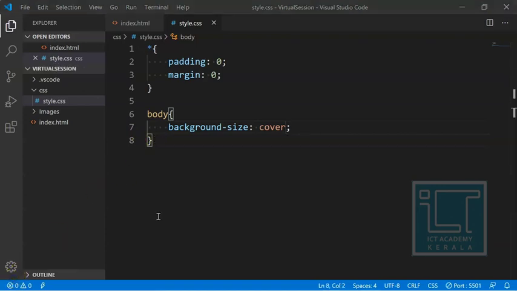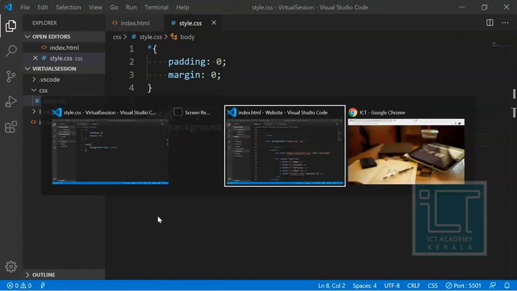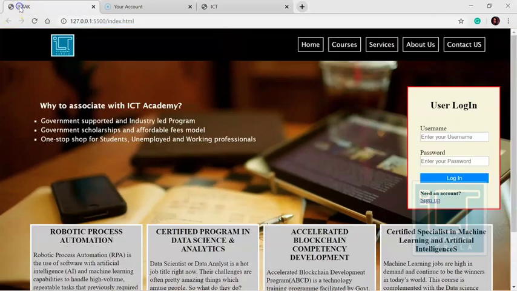Fine. Once I am done with the background, what I have to do next is setting the header. The header is this black portion. Every website will have a header portion where the navigation bar is set.